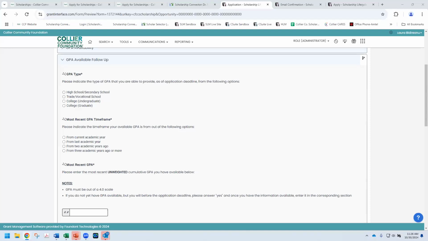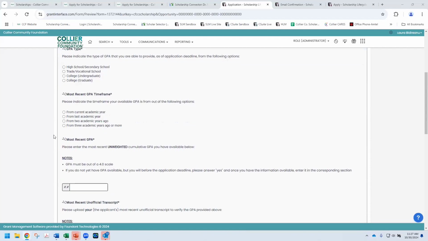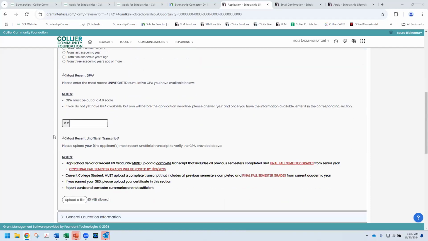In the GPA available follow-up section, this will appear if you indicate that you can provide GPA information. So please answer the questions related to the GPA that is most recent and include the most recent unofficial transcript. This should include final fall semester grades for the current academic year at the time of application.